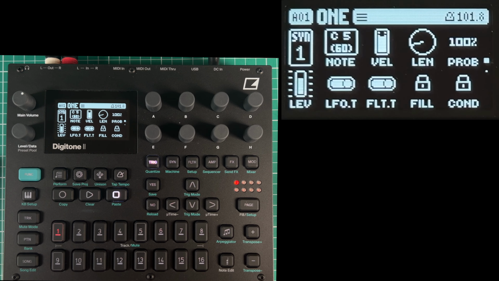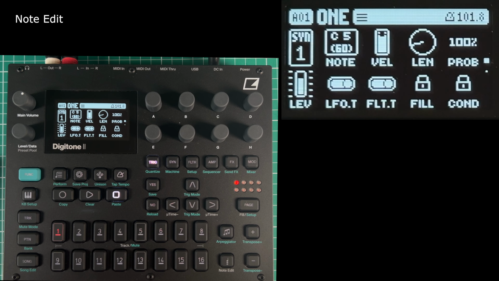This is really just a follow-on video from video 15, because in that video I dealt specifically with the chord mode but also touched on the note edit. I kind of skimmed over it a little bit, so I thought that I would spend some time today dealing with note edit properly. So just from a normal view here, I've got the trig page in view.